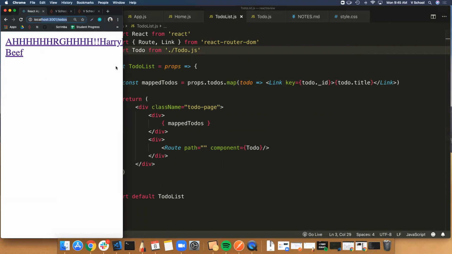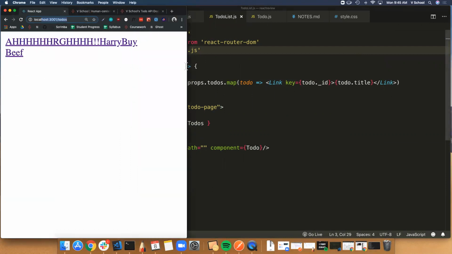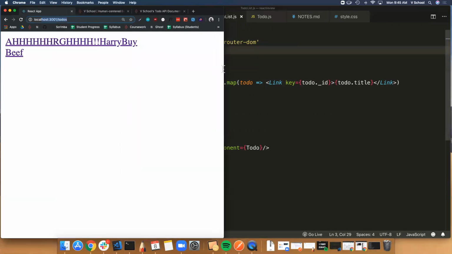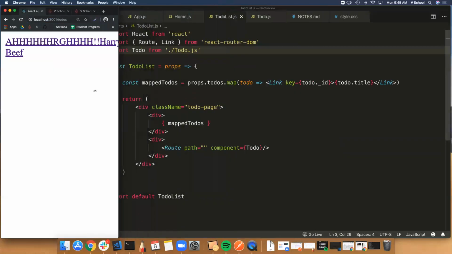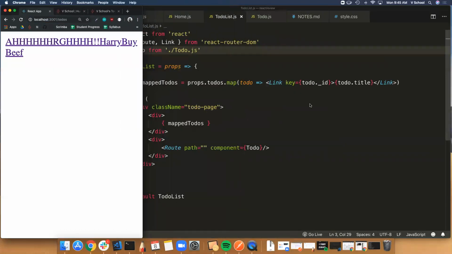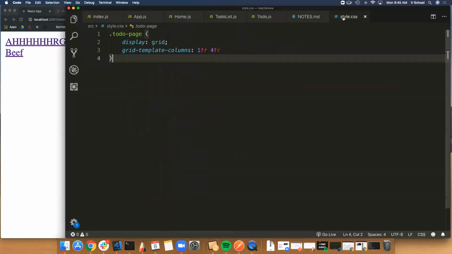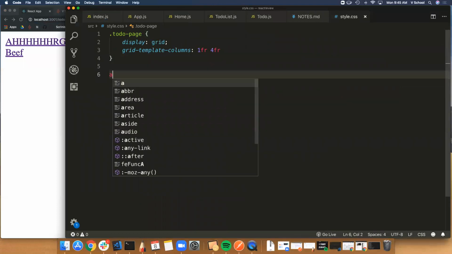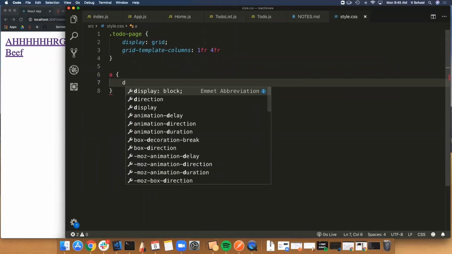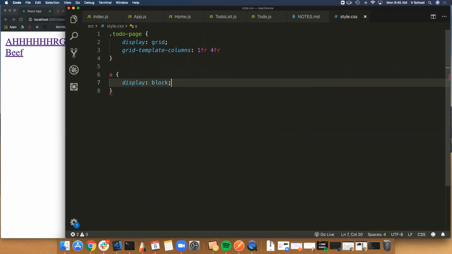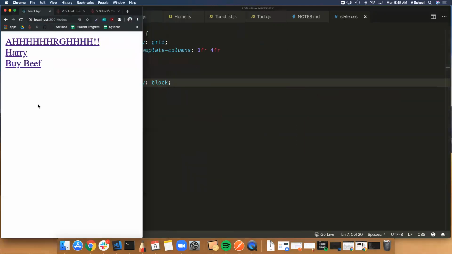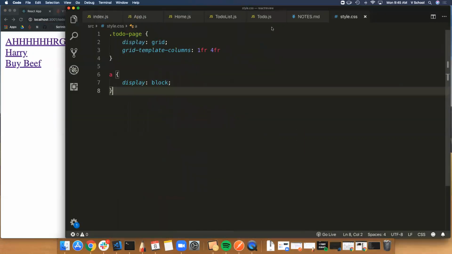So now they're all links, and they look awful because they're inline elements, so they're going to sit side by side. That's an interesting effect. So let's hurry and change that. We'll say all A tags are display block. That's a little better.